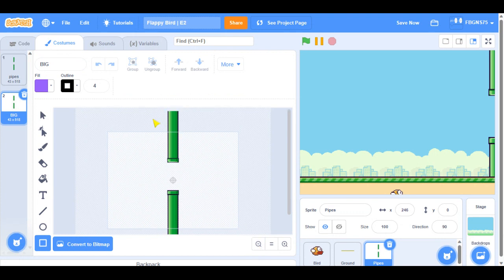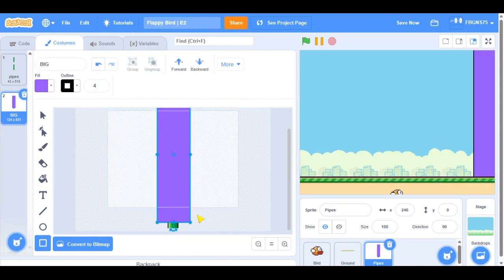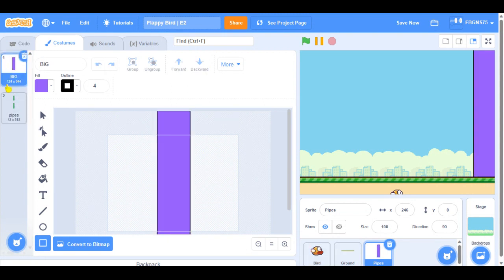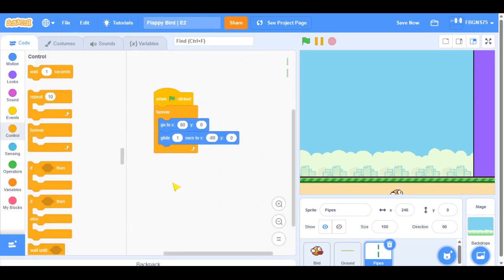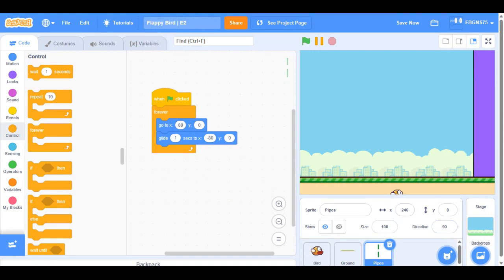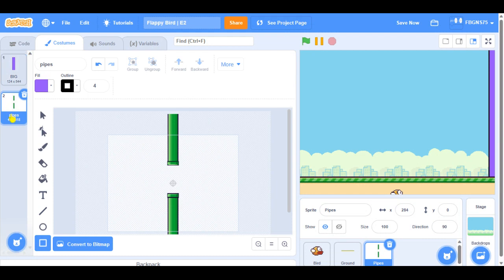Okay, so scroll up, then make a big square. It doesn't matter which color because you won't even see it. Then make sure it goes all the way down, or possibly even further. There we go. Make sure it's wider than the pipes. And I'm going to put it at the beginning. So, take away the forever loop. Actually, never mind. So, 999. There we go. It can go further, and then if we switch back to the pipes costume, it's fully off screen.